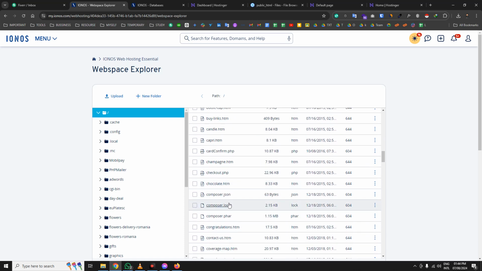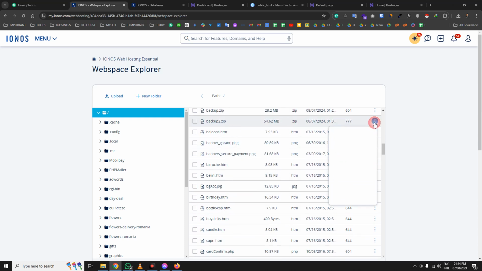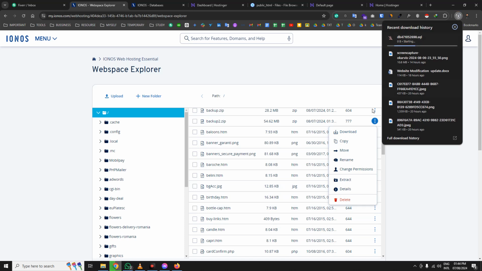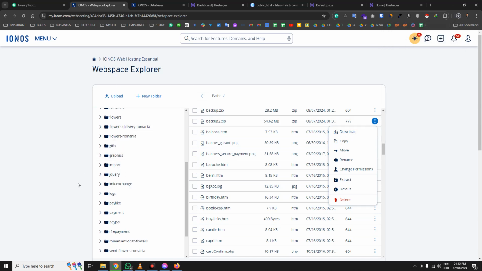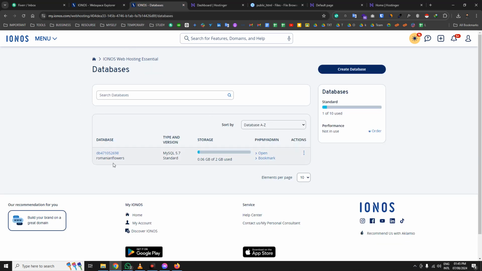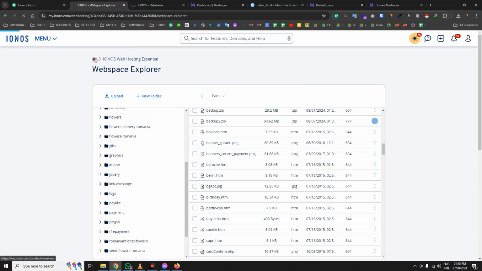Database backup to, where is the backup? Yeah. It's not my fault. Okay, I have to find an alternative way. Let's download the database and go to the home.